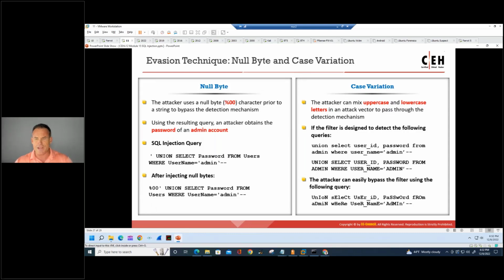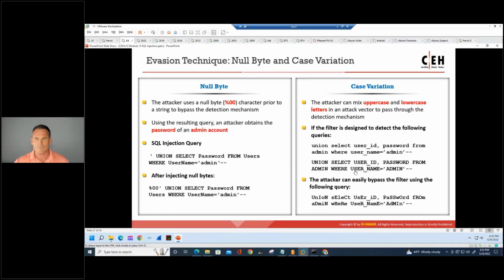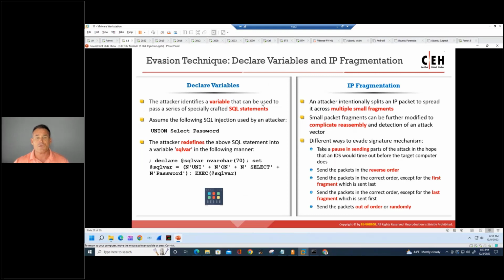And then case variation. All right, remember the easy fix for case variation is a nocase argument in the Snort rule, which ignores case sensitivity. But mixed-case union select user ID password from adminware doesn't match an all-lowercase SQL signature in a Snort rule. All right, declaring variables in the middle of a statement. Okay. Then IP fragmentation, which we talked about in module 12 as well.